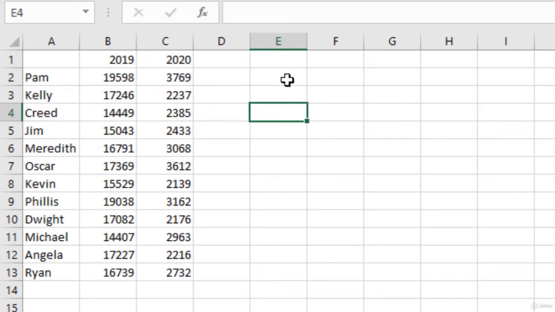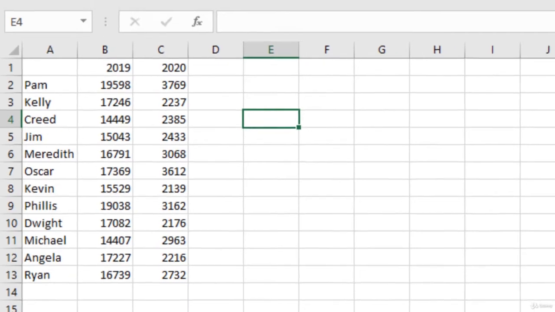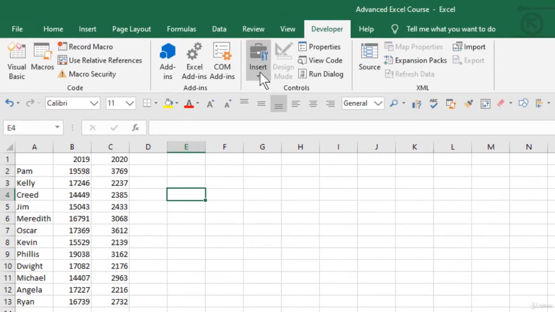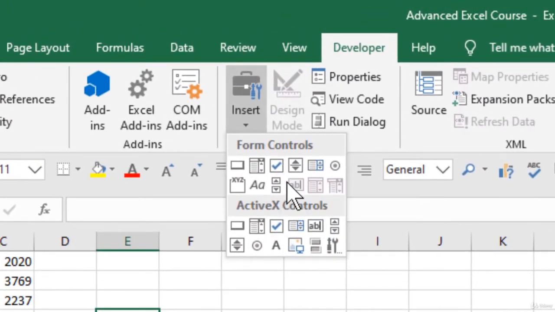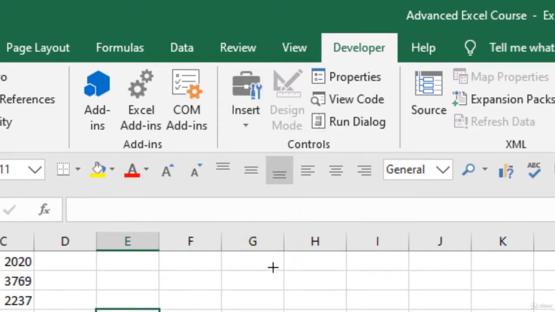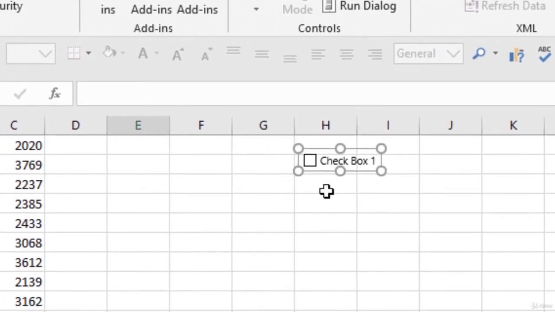Now I'm going to start inserting my checkbox. These columns right here are going to be dependent on my new checkboxes. I'll show you what I mean. First, let's go to the Developer tab. I'm going to insert the checkbox and click right there. Call this one 2019. Let me go over some, put a space there. Perfect.